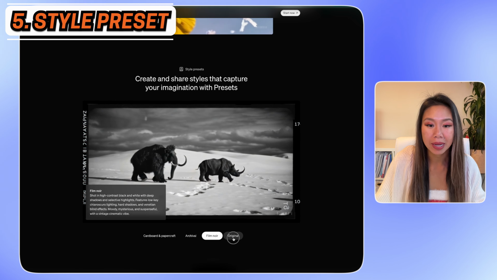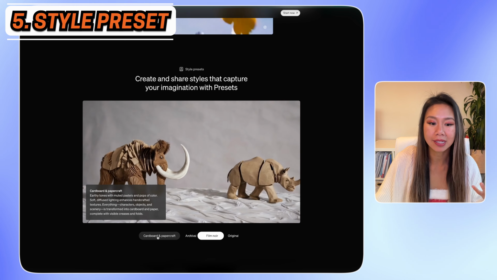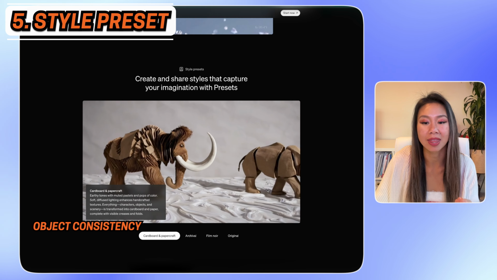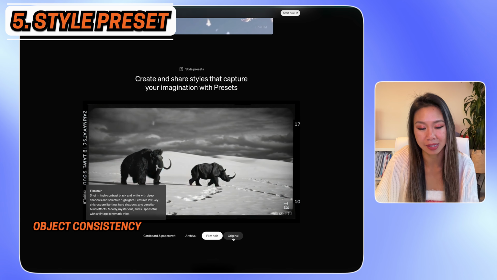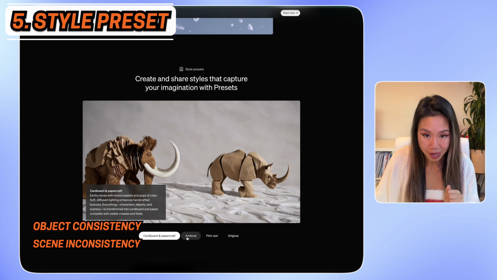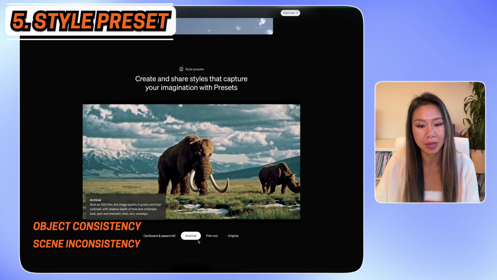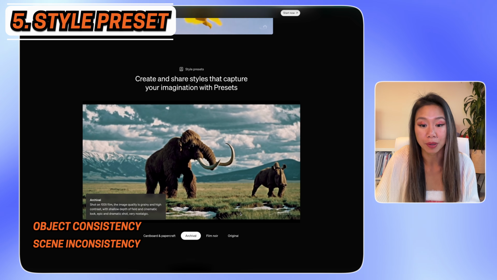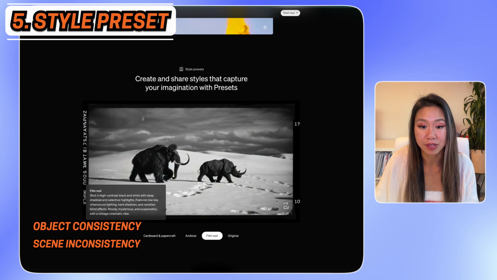This is really cool because even as you select different styles, the objects are still consistent. We still have the woolly mammoth and the rhinoceros in each of these styles. So there's that object consistency. One thing though that is not consistent is that the style seems to be impacting the scenery, right? Here we have some grass and here we have some snow.